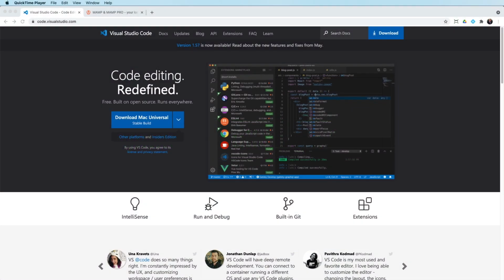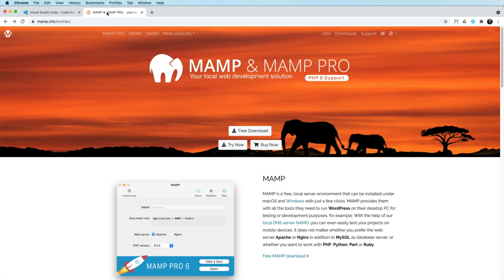In this course, I'm going to be using Visual Studio Code as my code editor, and for the backend, I'm going to be using MAMP. Now, if you're already a coder and you have your preferred working environment, then please feel free to use the one you already use. You do not have to use Visual Studio Code or MAMP.